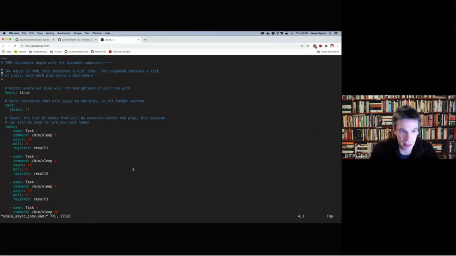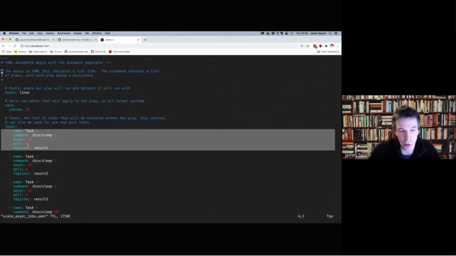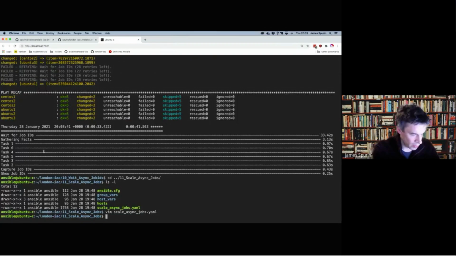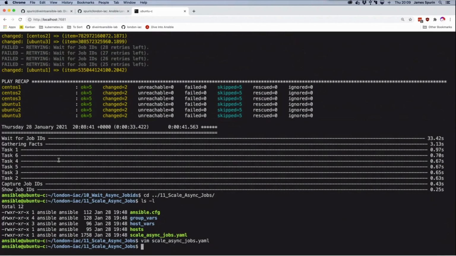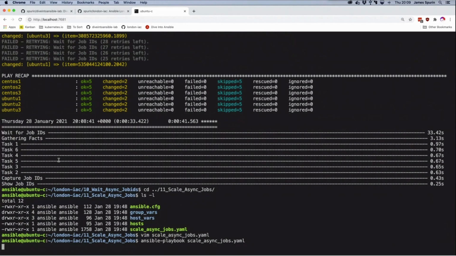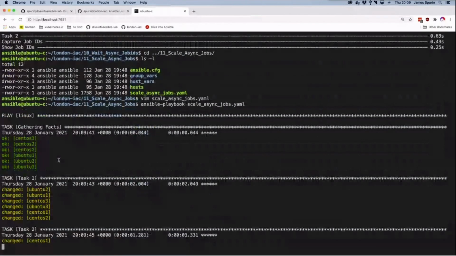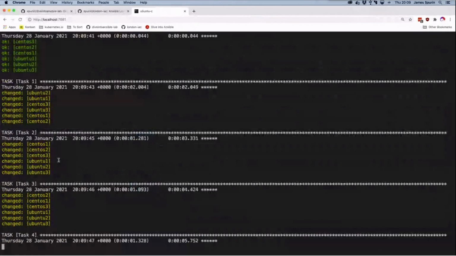In this one, this has been taken away. So every task is going to run against all 6 of our hosts. And this is going to put this lab under a little bit of pressure, but it does help you to see how you can use this and essentially run many jobs asynchronously from Ansible.